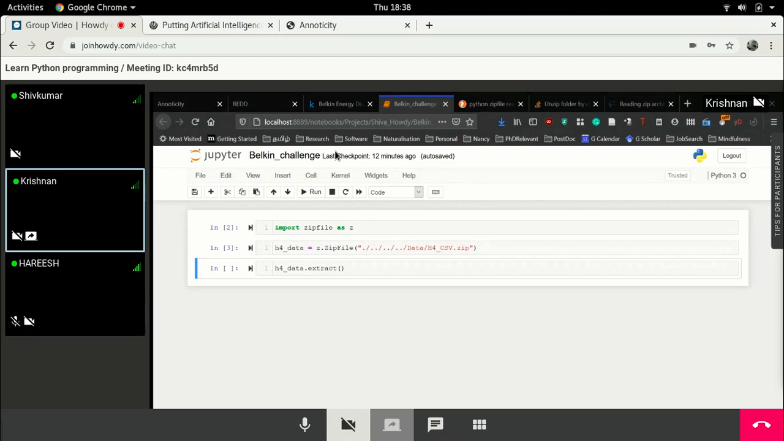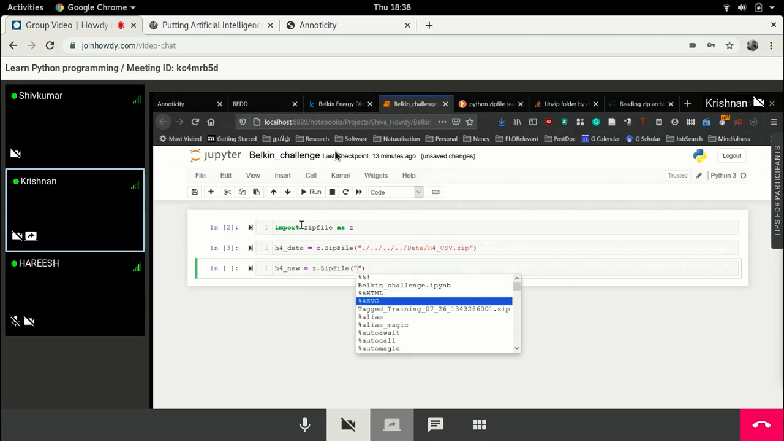So I just got it done. I'm just going to transfer it and then put it back into the folder. So yeah. Okay, so what I'm going to do is I will just add the z.zip file, and we have something now in this tag training.zip.